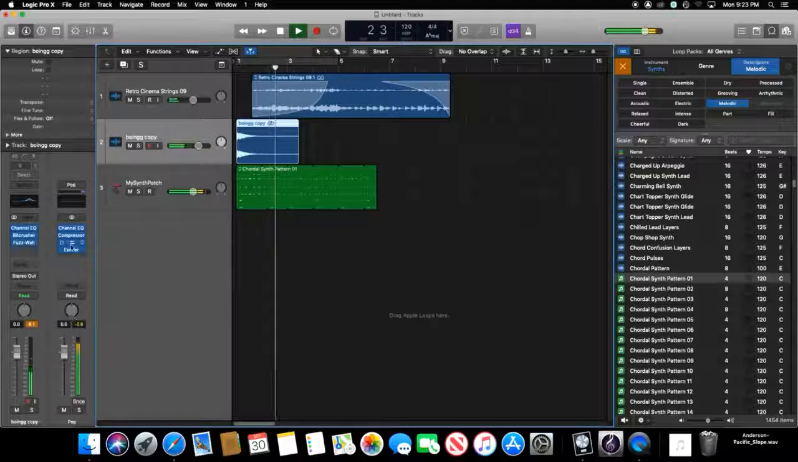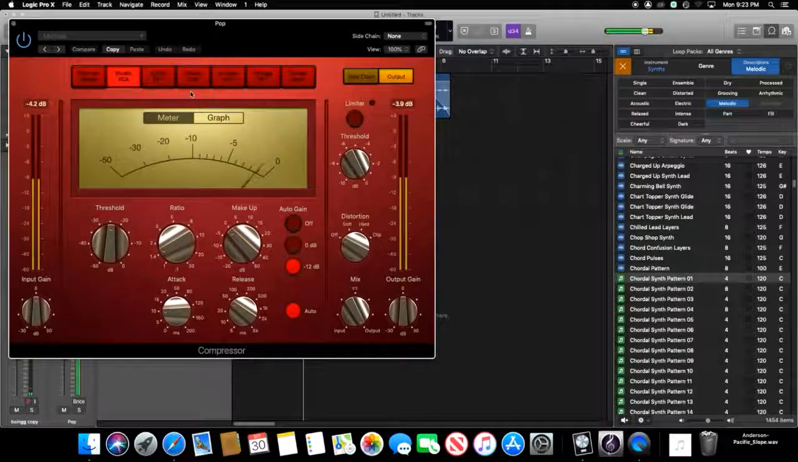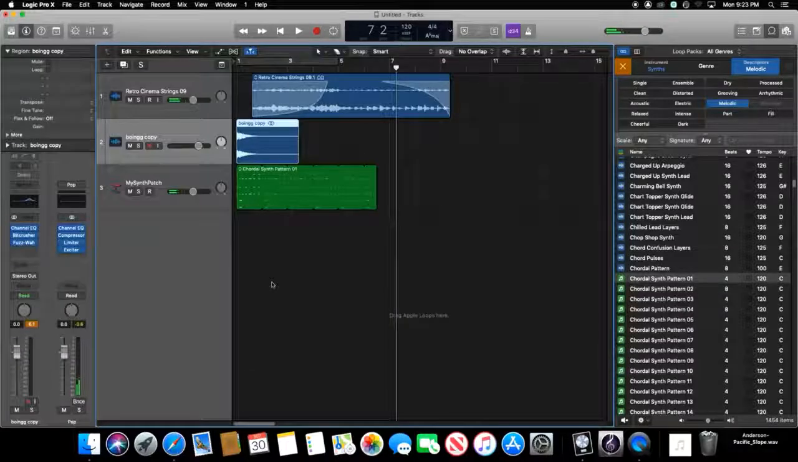Okay, so there it is, it's working. You can try to adjust the compressor. If things are overloading or clipping, you can change the parameters or change the preset.